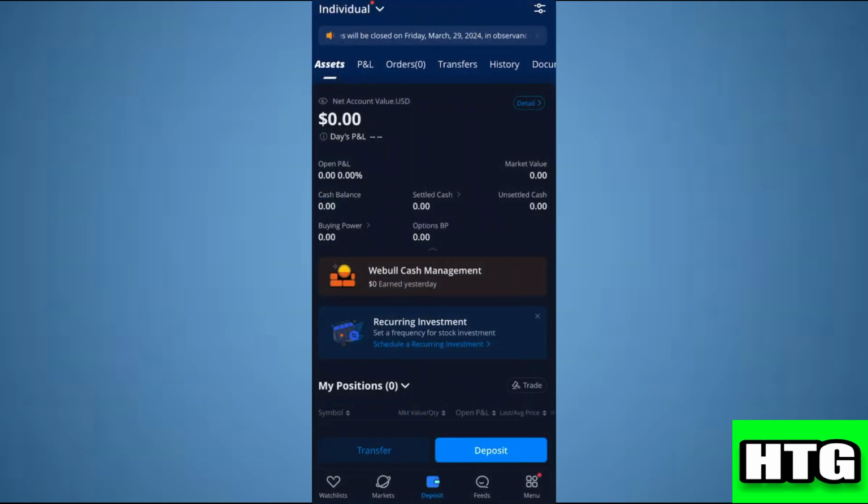So the first thing that you want to do is open up the Webull app on your mobile and make sure it is updated to the latest version available. After that, sign into your account and you will be redirected to this page. Over here, you have to tap on the blue deposit button at the bottom.